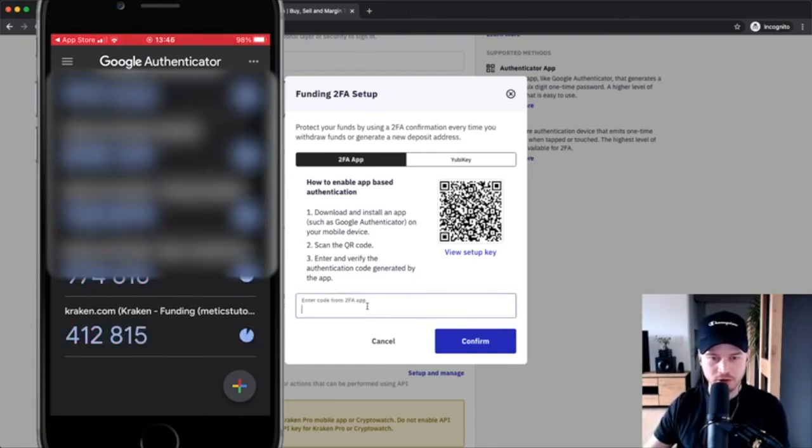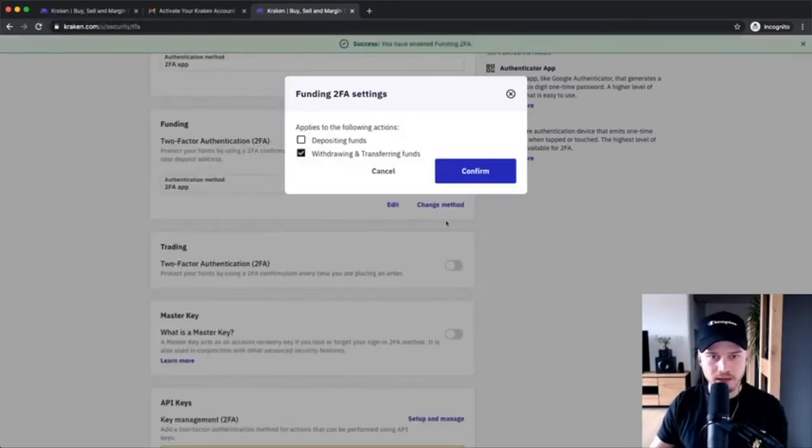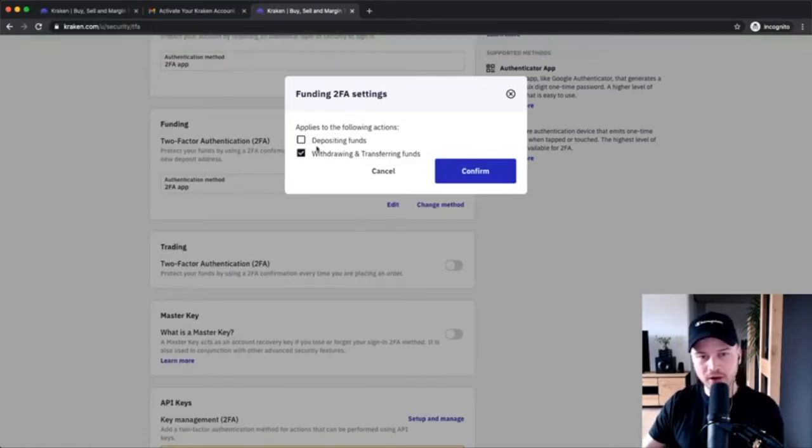I'm going to wait for a new code right here, and then I'm going to type in the new code, which is 412815. I'm going to type it in this field right here. Click on confirm. And then we can also decide on if you want to use the two-factor authentication when we are depositing funds, which is something that I think is not necessary, because if someone else deposits funds to our account, it doesn't really hurt us. But withdrawing and transferring funds, this is something that I would activate. So I'm going to click on confirm right here.